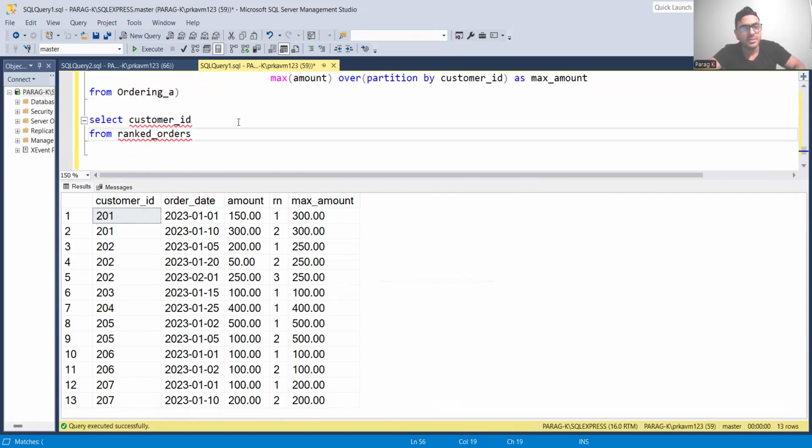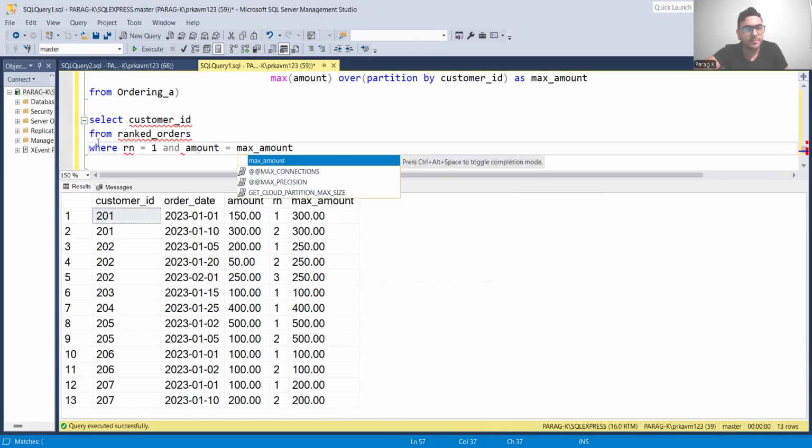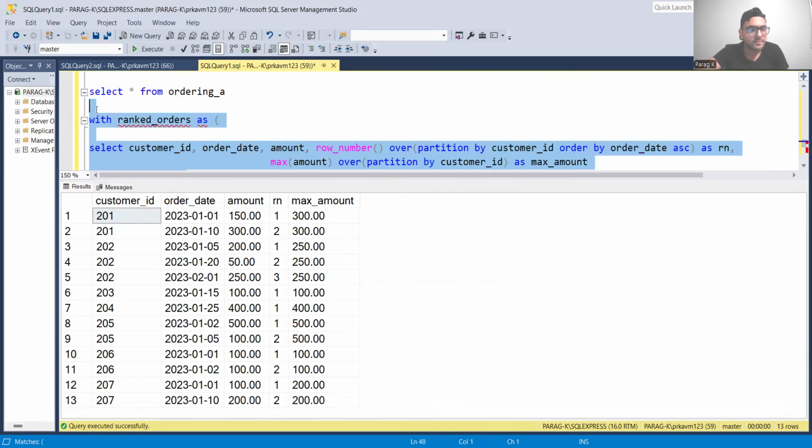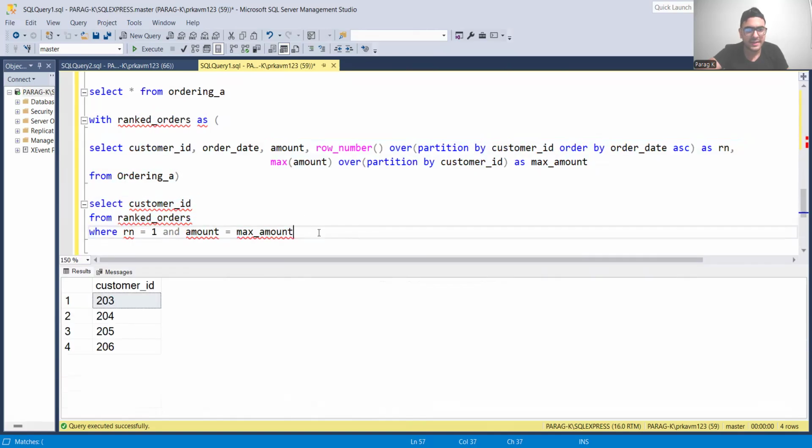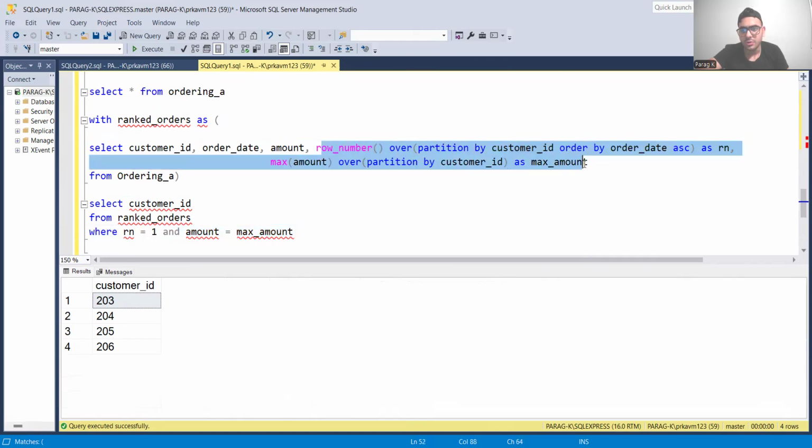So I'm going to do a simple logic here, which is where RN is equal to 1, and now you tell me what should be done. Amount should be equal to max amount. Simple. Now, let me run this. Perfect. The question is solved. This last step was a logical step, but the main logic was involved somewhere around here.